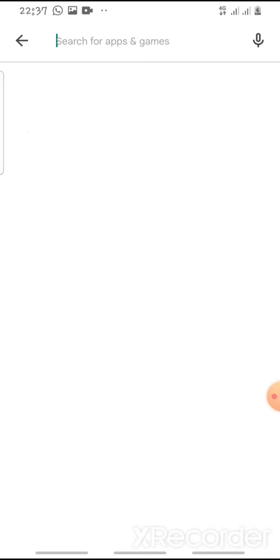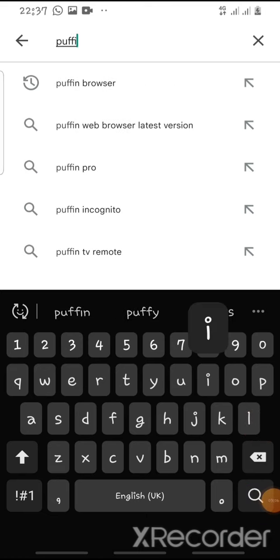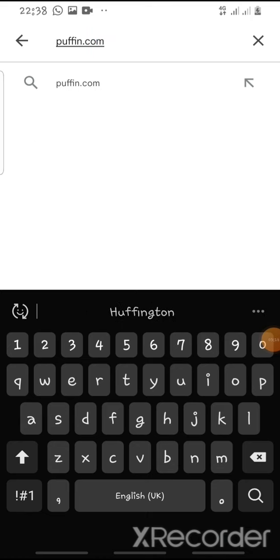So let's go to our Play Store. Let's type Puffin. Puffin is actually a browser that's just like Chrome. But this one is very good for Android whenever you want to run ads. So the display and everything is just like Chrome, but this particular one is what we are going to be using for running our ads. And if you are using an Android, not an iPhone, you are advised to download this app before you start anything. This is your first assignment as an Android user who is intending to run ads.